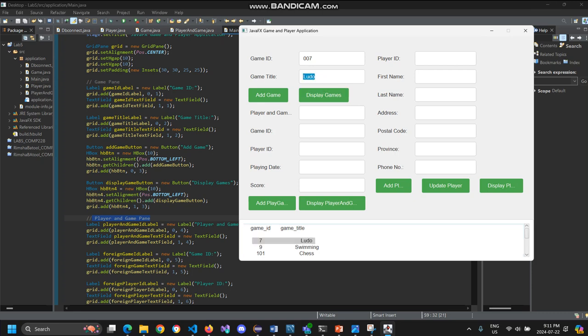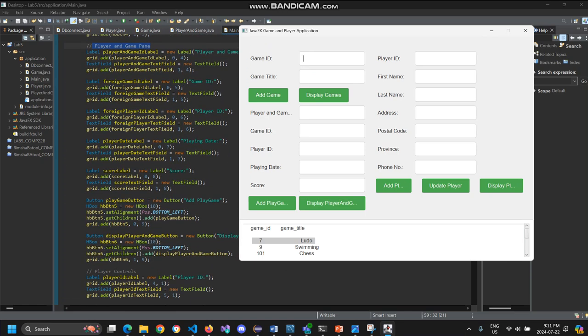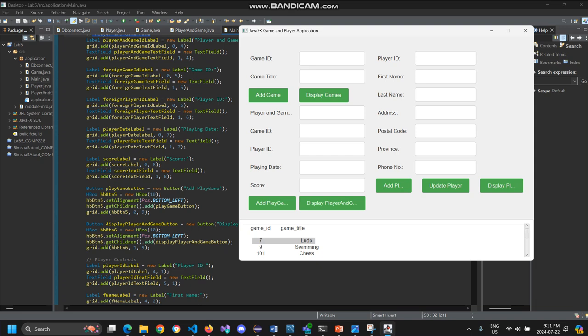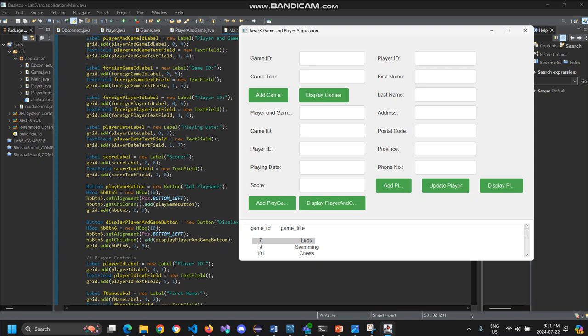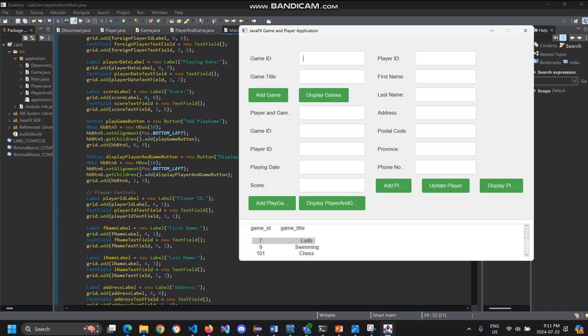Now for the player in the game, I have the label player game, another label which is a foreign game ID label, which is game ID. Also another one is the foreign player ID label, which is player ID. Also I have another label which is playing date, and the last label for this player and game, which is score. Also I have two buttons here as well. One button is for add game and another button is for add player and game.